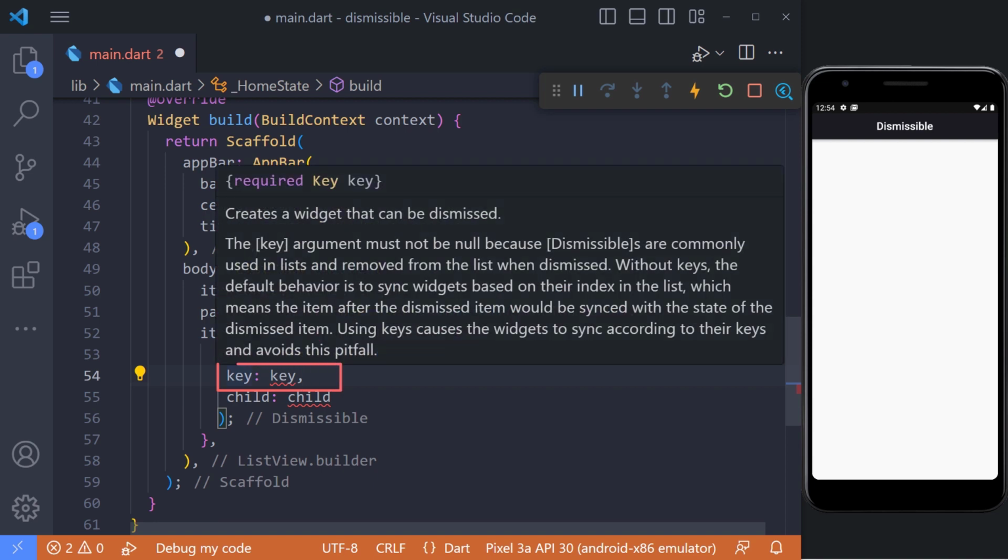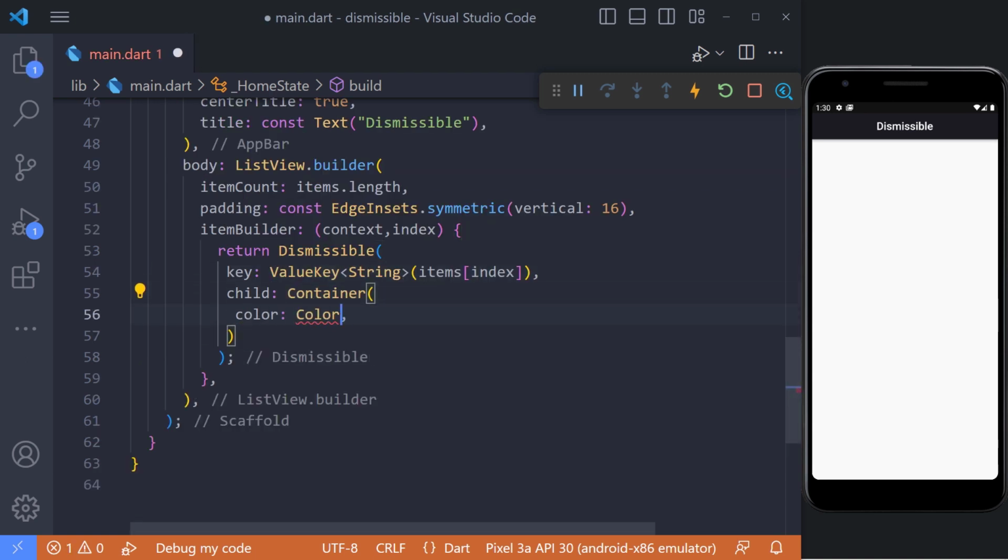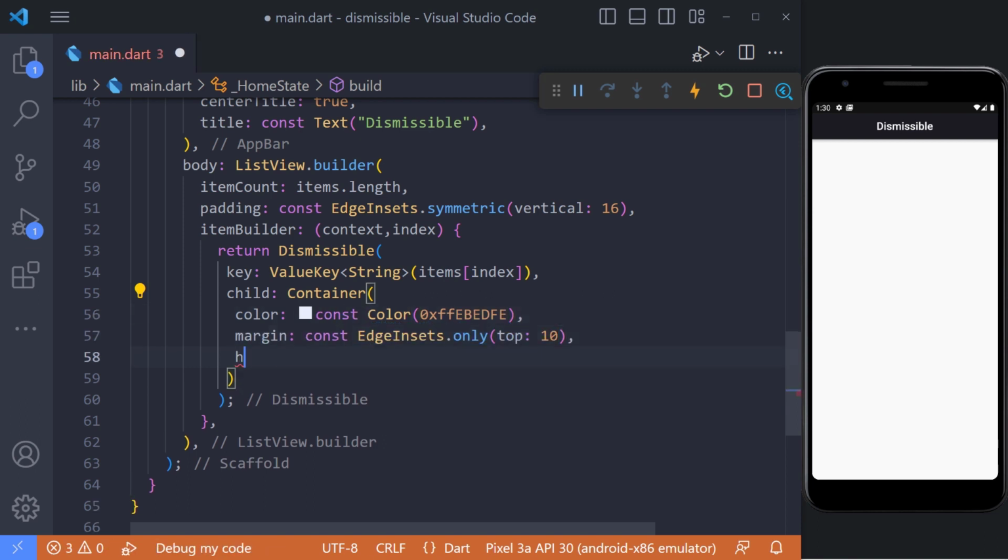Without keys, the default behavior is to sync widgets based on their index in the list, which means the item after the dismissed item would be synced with the state of the dismissed item. Using keys causes the widgets to sync according to their keys and avoids this pitfall. Therefore, we can set its value using value key like this. Also, I put container in the child argument and set items text in the center.